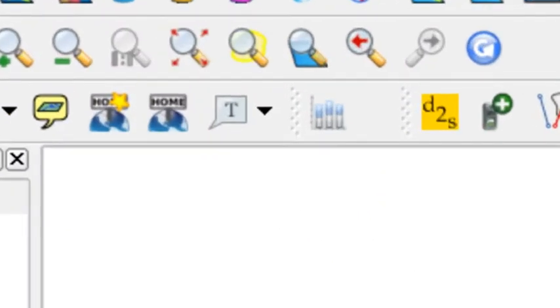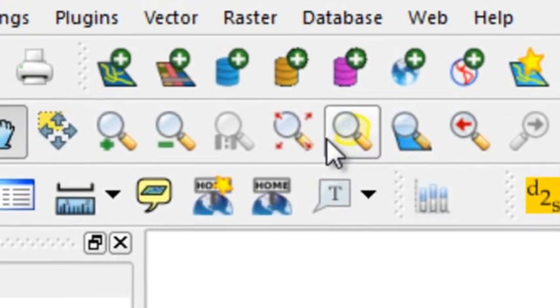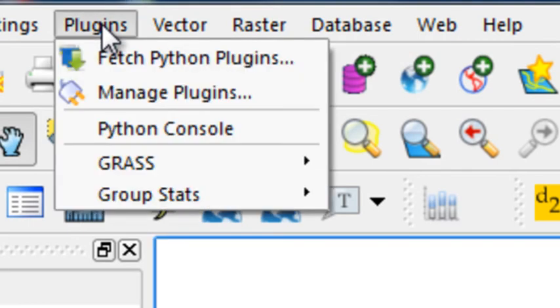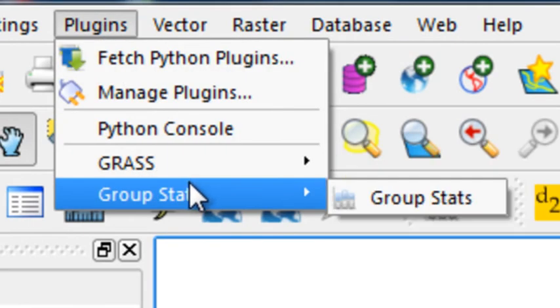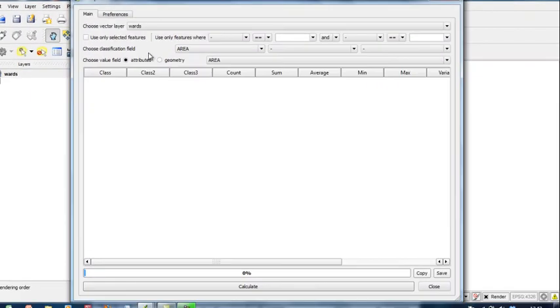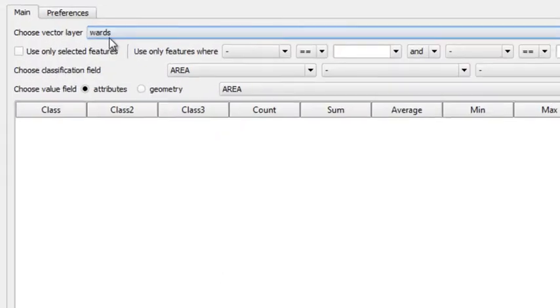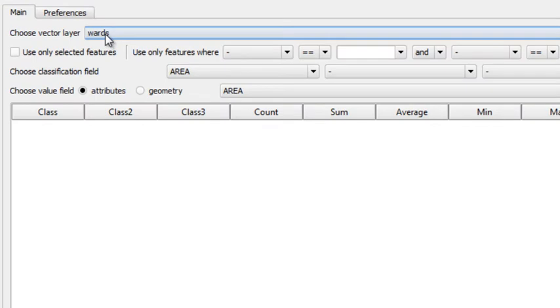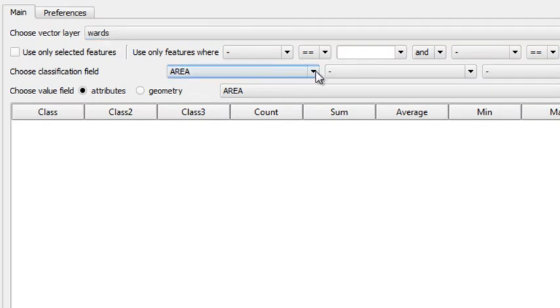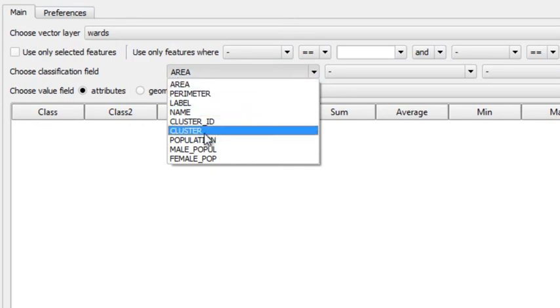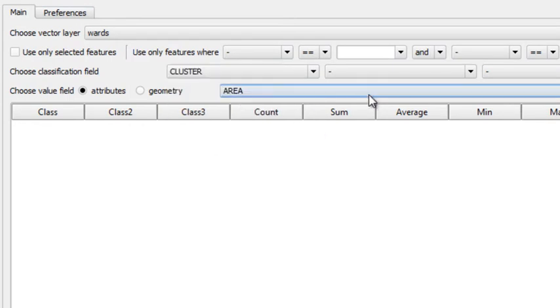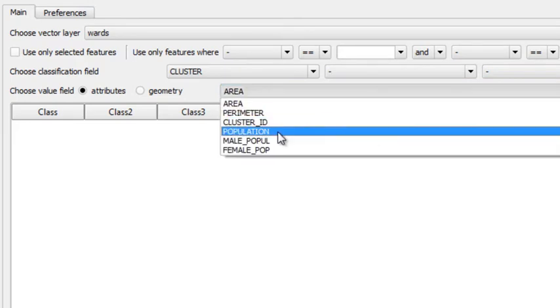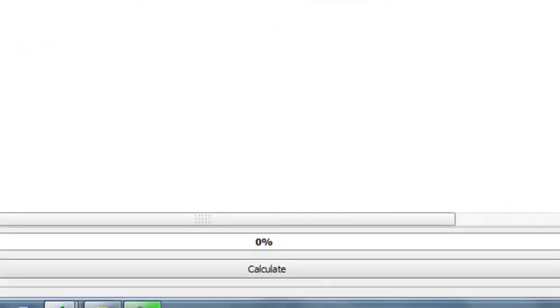So click on either the group stats button in the menu bar, or find group stats in the plugins pull down menu. Once you've opened the dialog box, make sure that the vector layer is wards. The field that we're going to classify is cluster, so choose cluster from the pull down menu. And the column that we're going to summarize cluster by is population. And then click on the calculate button at the bottom of the dialog box.